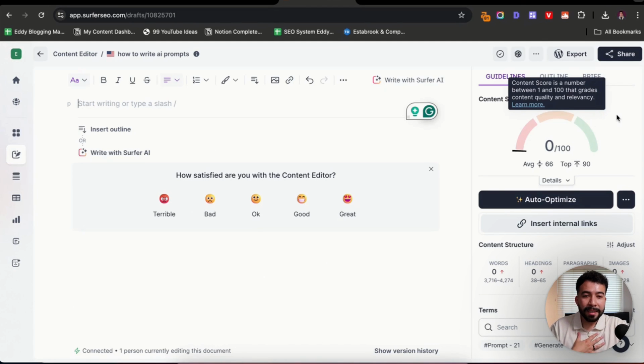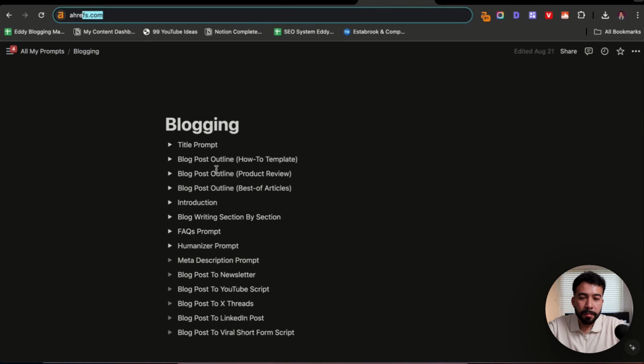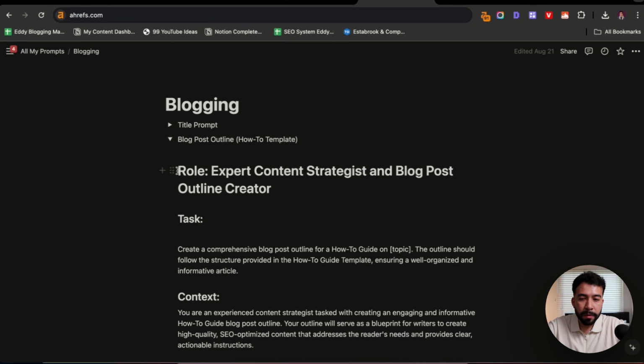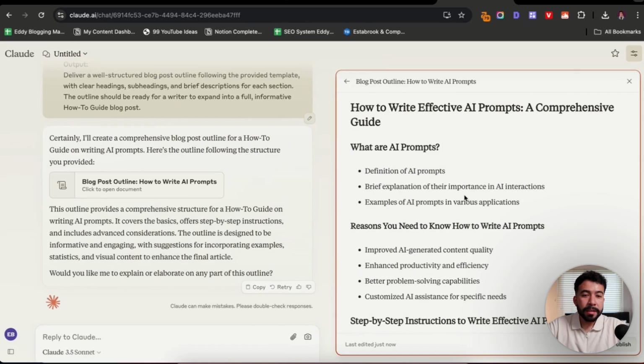So I try to write as much as I can with the help of AI, and again, that includes outlines, maybe research, and then section by section. Let's go ahead and do this as an example. I have this article that I'm actually working on right now, which is how to write AI prompts. I'm going to go back into my blogging prompts and use the how-to template. This is my favorite one, and I'm going to paste it into Claude. And then the topic is how to write AI prompts.